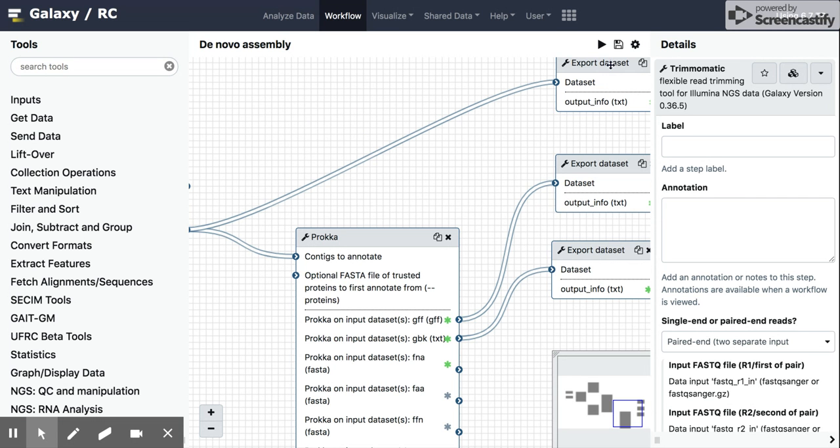One of the places that I have it go to is a tool that just says export dataset. You can find this under the Galaxy tools, and what it's useful for is exporting the FASTA file of your de novo assembly back out to a folder on the RC HiPerGator storage. That way you can have a folder where all of your assemblies can go for a specific project.